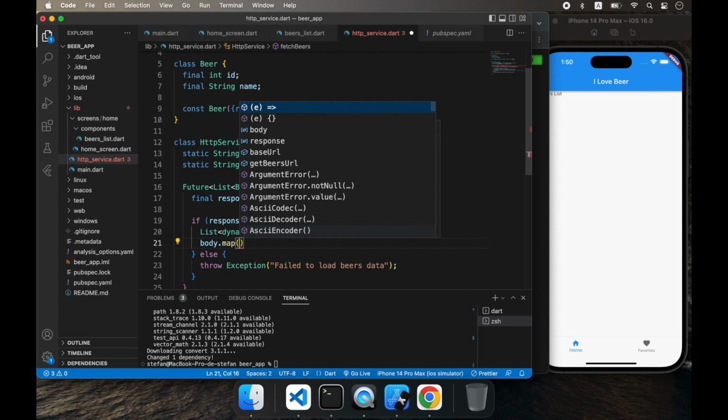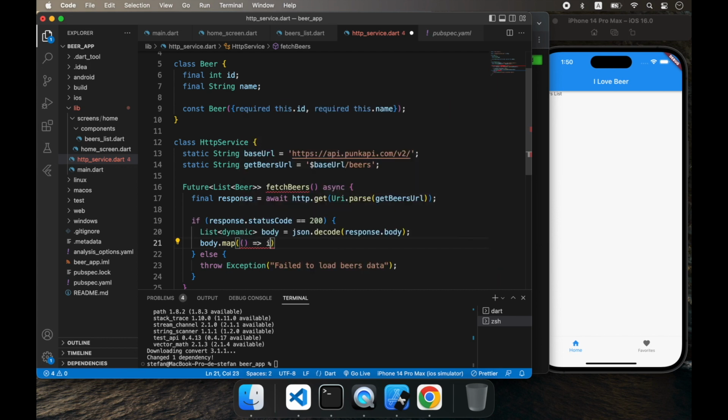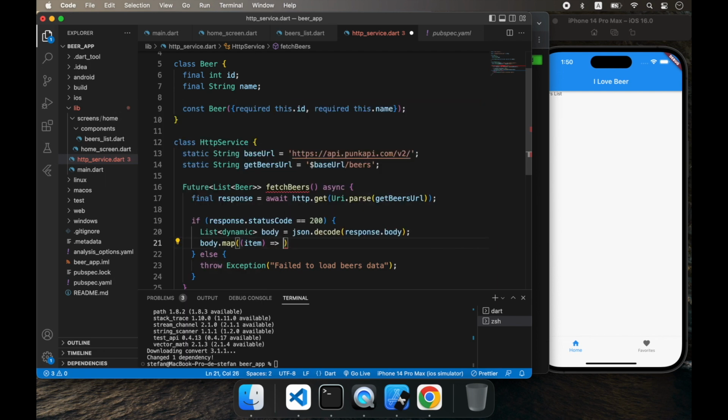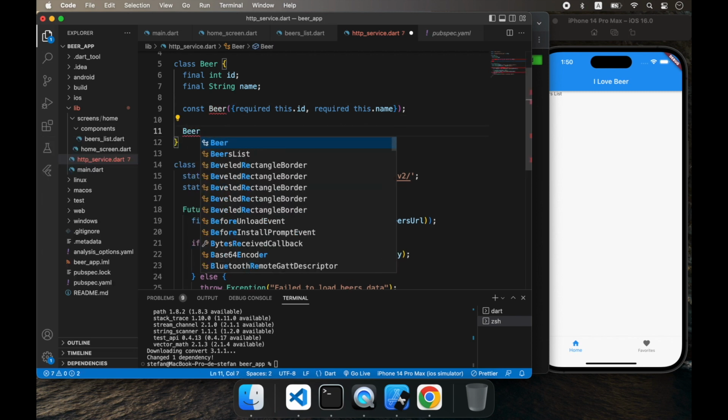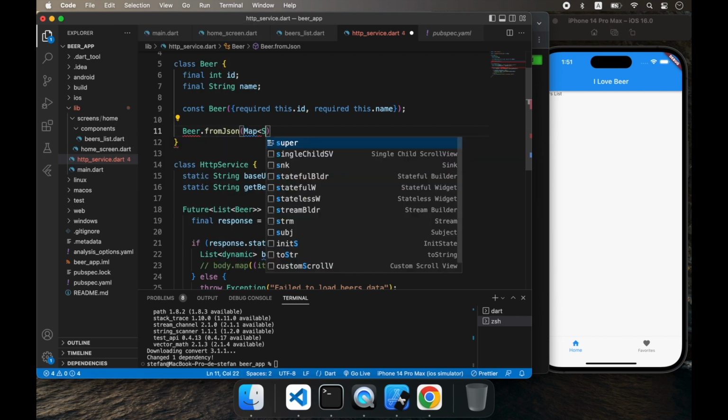Now I would like to iterate through the body and convert each item into the bear object. So I will pass the callback function. It will have the argument item, and then I will need to create a named constructor in the bear class, which is going to create a new bear object from the dynamic value that is provided. I will call it fromJson, and it will receive the item that will be a map of string and dynamic value.